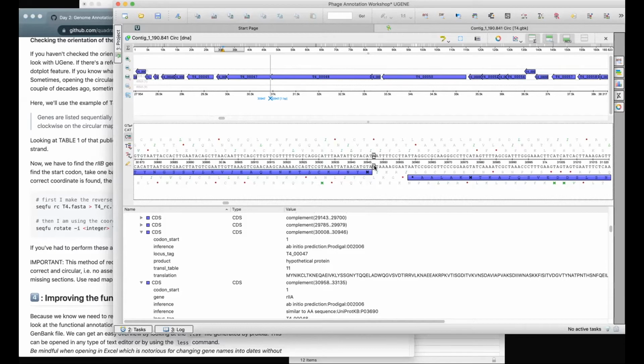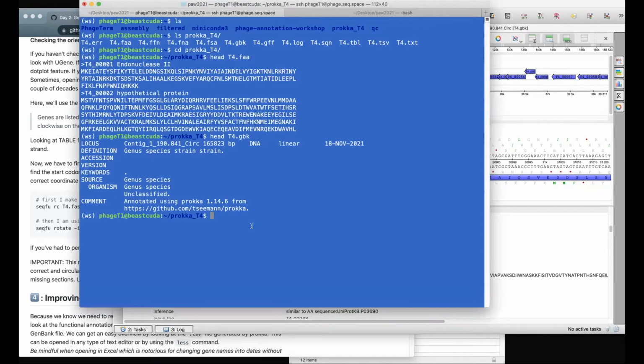Let's try this T. Yeah, so now I've selected it. And I'm going to make a note of the position, which is 30,947. Okay, let's go back to the command line.